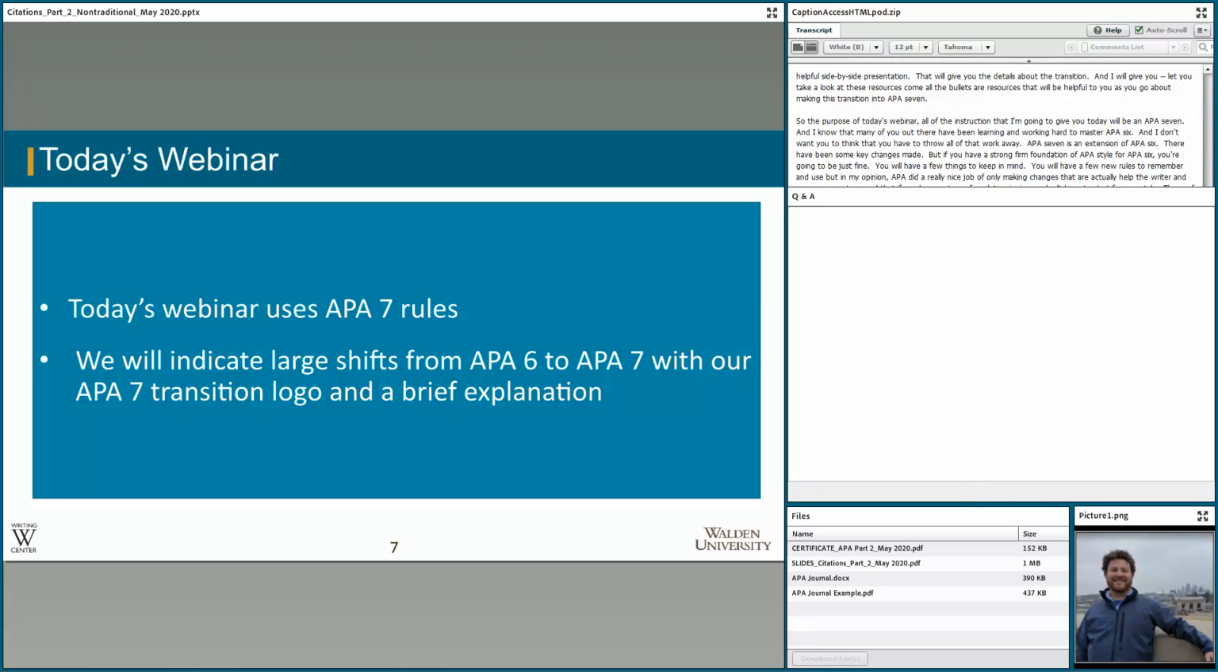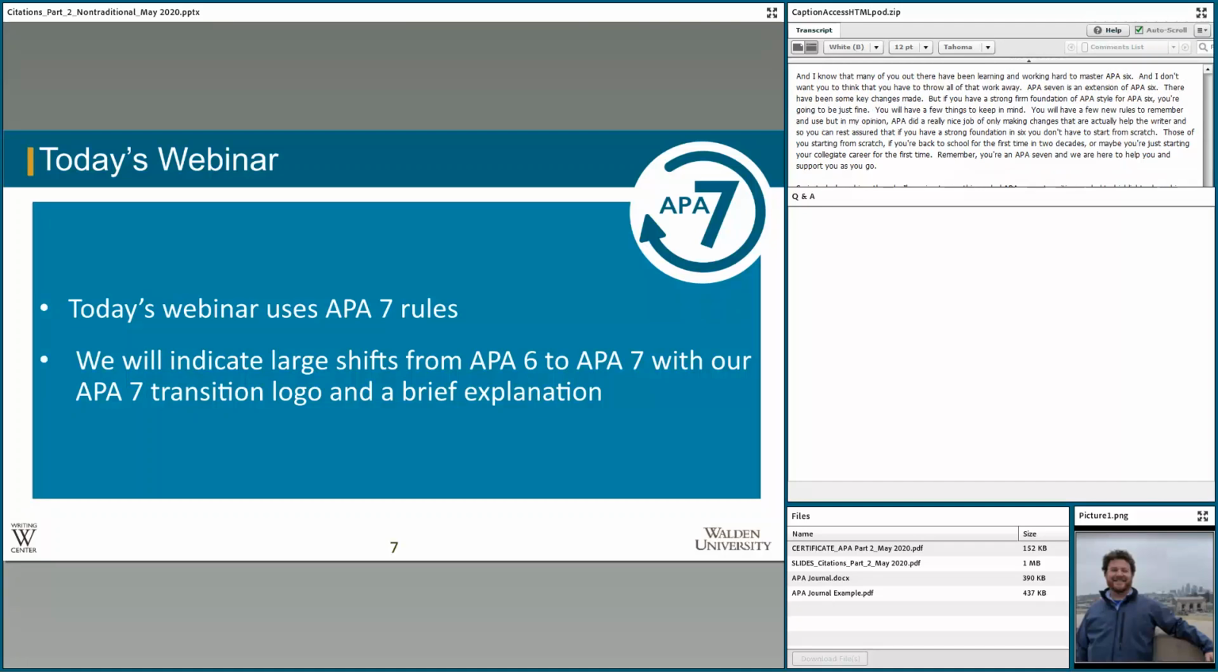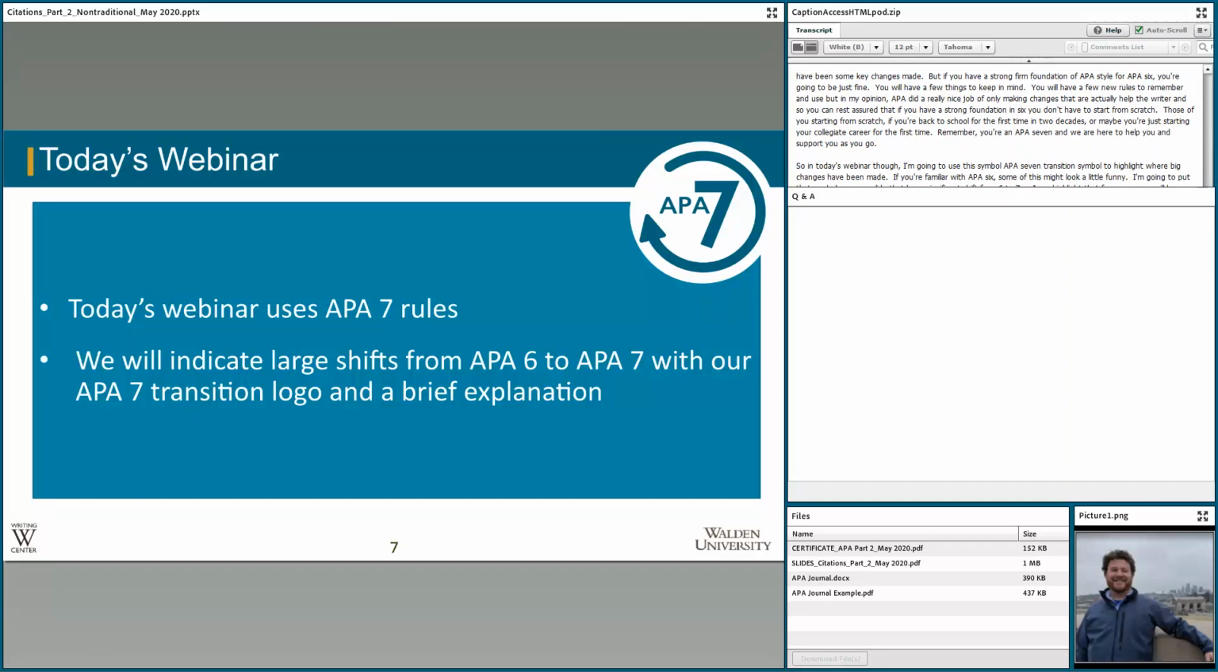Okay? In today's webinar, I'm going to use this symbol, the APA 7 transition symbol, to highlight where big changes have been made. So if you're familiar with APA 6, some of this might look a little funny. I'm going to put that symbol on every slide that has a significant shift from 6 to 7, so I can highlight that for you so you'll know precisely how the rule has changed. Okay, so let's get right into it.